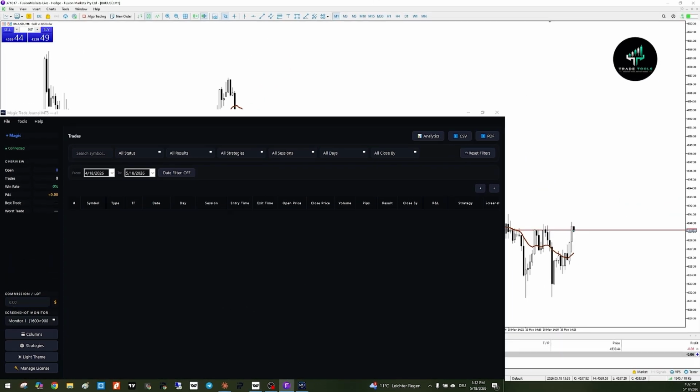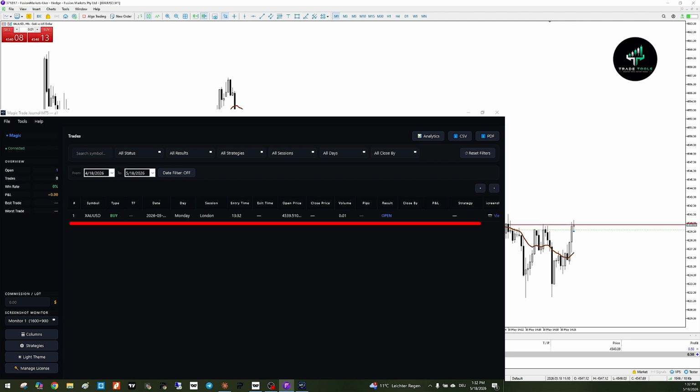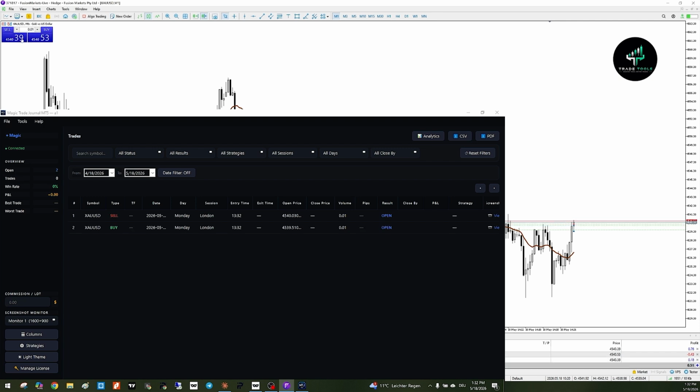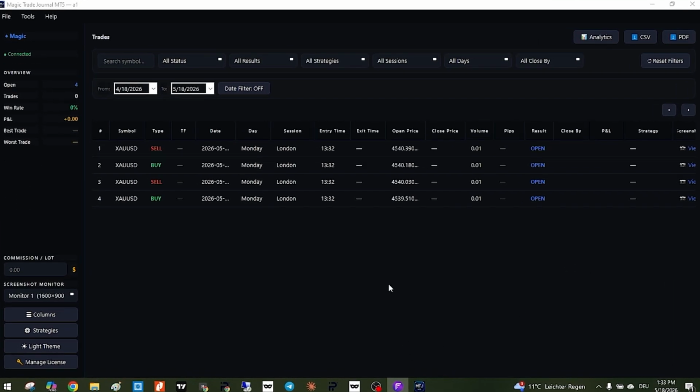Now, let me place a few trades first. As soon as I open a buy position on MetaTrader, the trade is registered here in the software. As you can see, the trade status is currently open. Now I'll open a sell position, then another buy, and then another sell. All of these trades are being registered here one by one with their full details. While these trades are running, let me explain the other parts of the software.